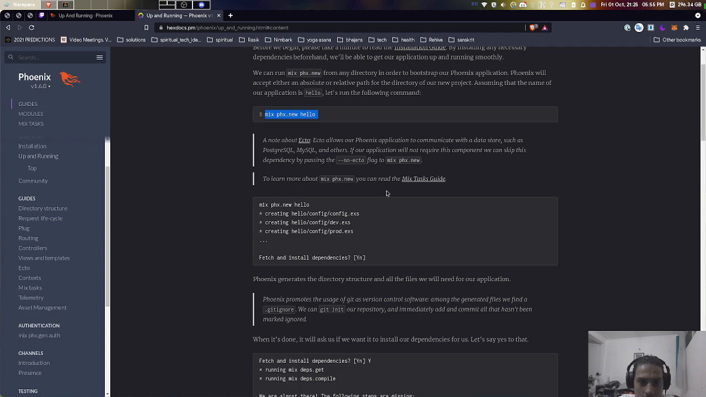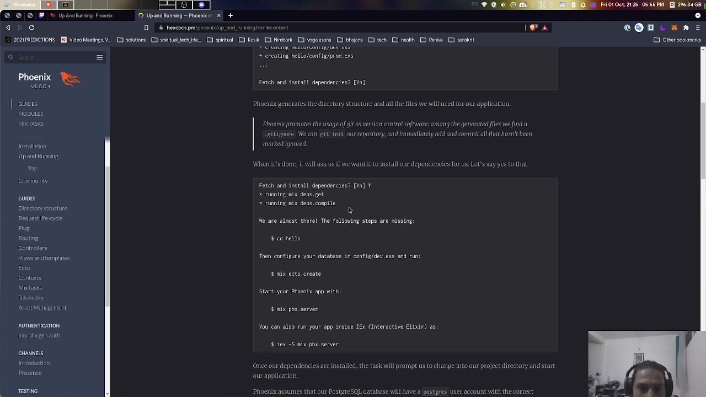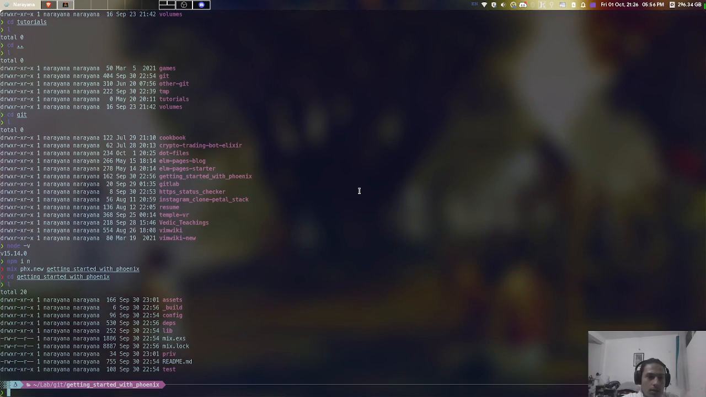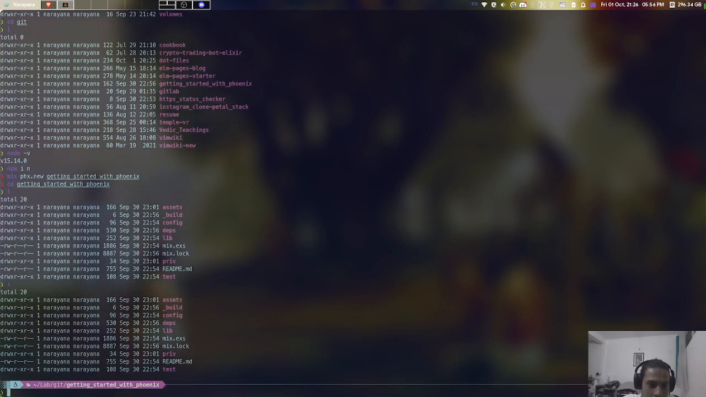Phoenix new, getting started with Phoenix. Okay, then it installed all the dependencies. Then we need to do mix ecto.create. This is going to configure our database. I've already prepared this because I don't want to waste anyone's time too much.